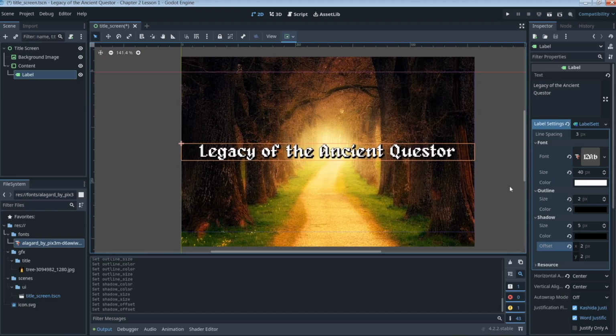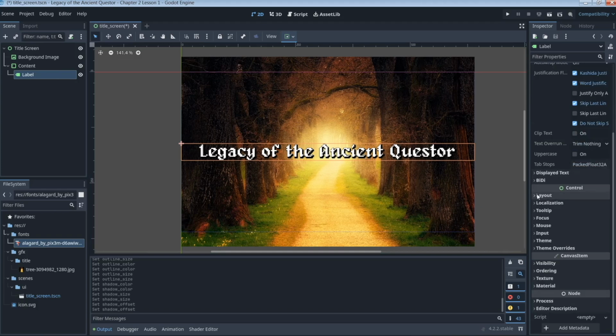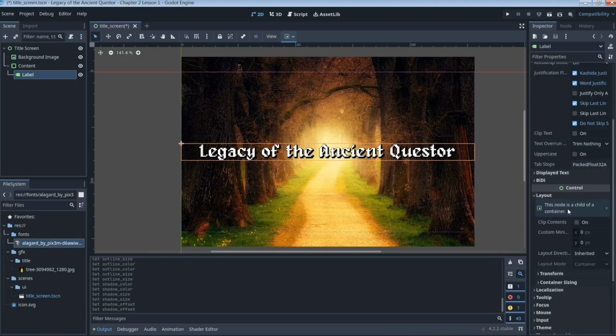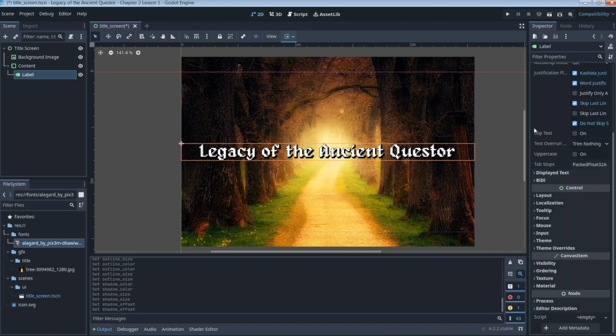Now, as you can see, the label is dead in the center of our screen, and we don't want that. But since we're using a margin container, we're not able to actually move the control. In fact, if we go under layout, Godot is going to tell us this node is a child of a container. Normally you would be able to make changes here as to where it goes, but you can't, because Godot is just going to snap them right back once the container recalculates everything.